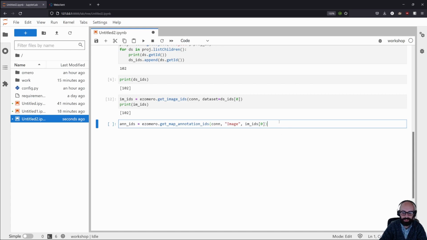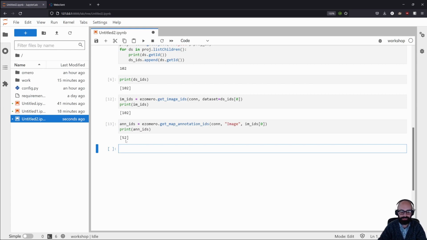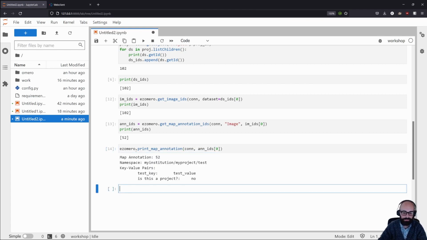And if I print that, you will see that we will get one annotation ID here, which is our map annotation that we added to this image. And if you want to see what that map annotation actually is, you can print it with print map annotation. And you can just pass the ID of the map annotation. And you see, you get the ID of the map annotation, the namespace, and the key value pairs that are in there.